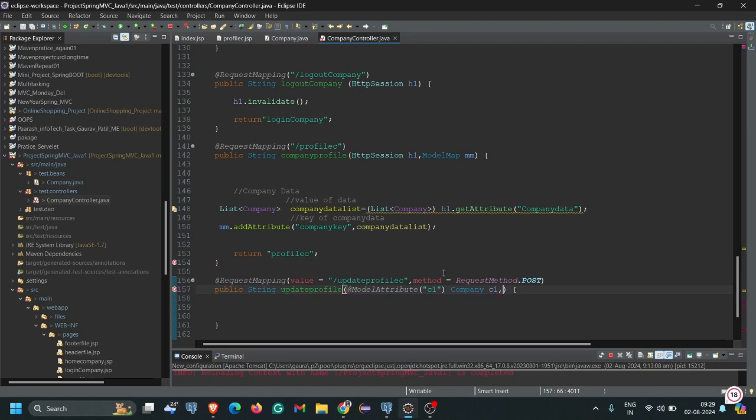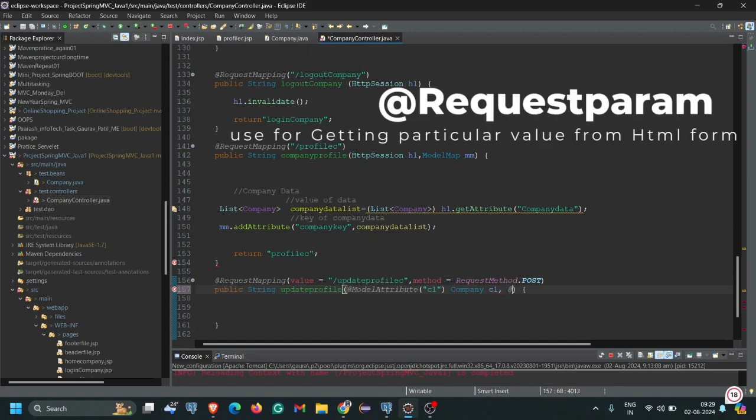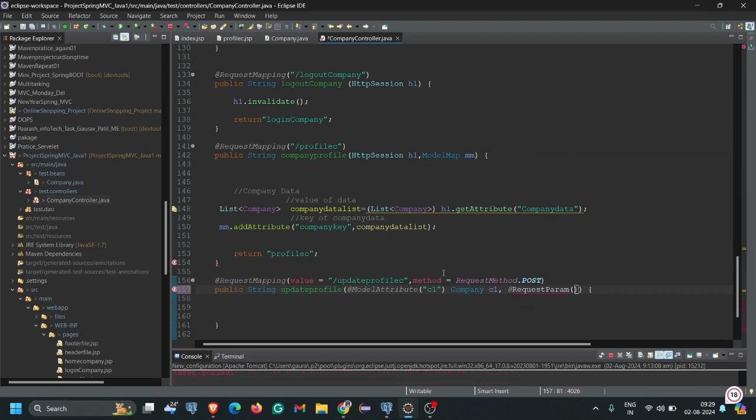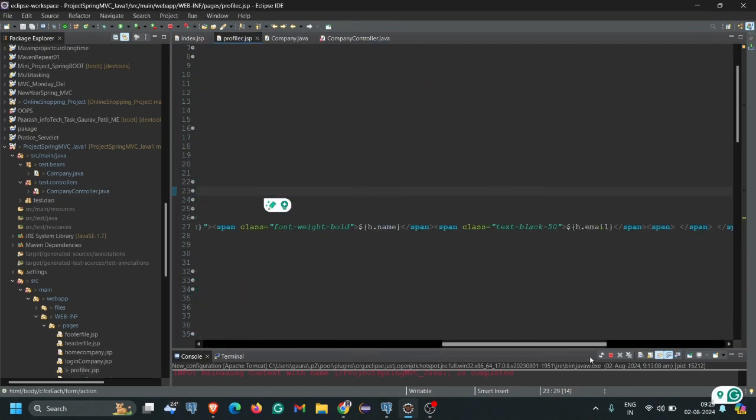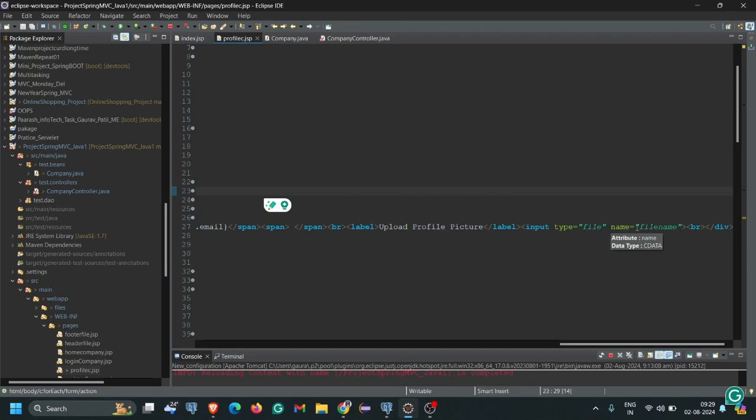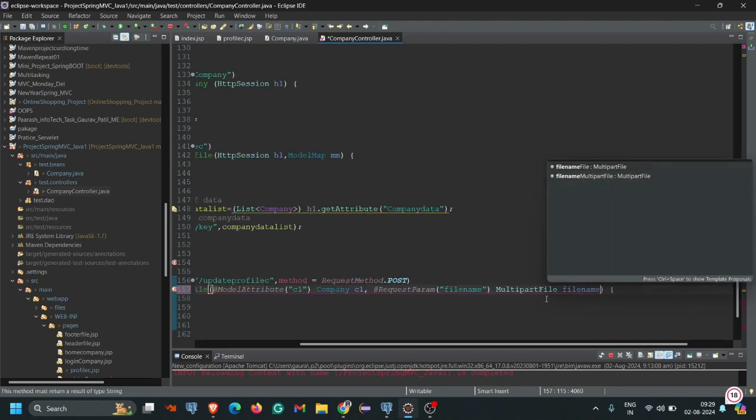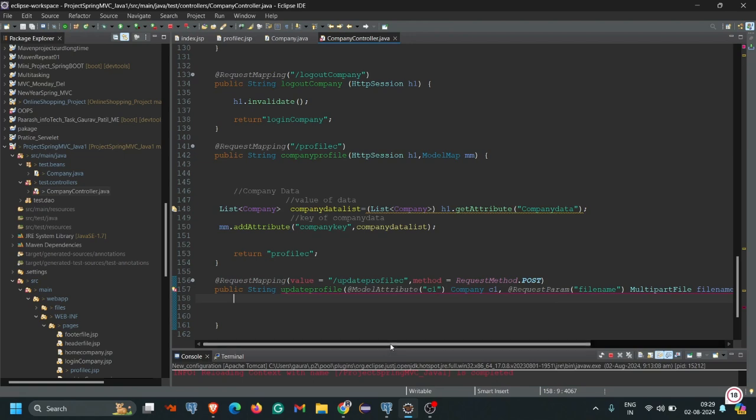Then we also have to upload a file from that particular form. So for that I am writing @RequestParam, because we are uploading a file also. In that RequestParam we have to pass our file name. In our profile page, on the input tag, I typed name equal to the file name, so I copy this name from here and pass it into this one. Then we write MultipartFile, because we are uploading the file, then the file name. Finish.